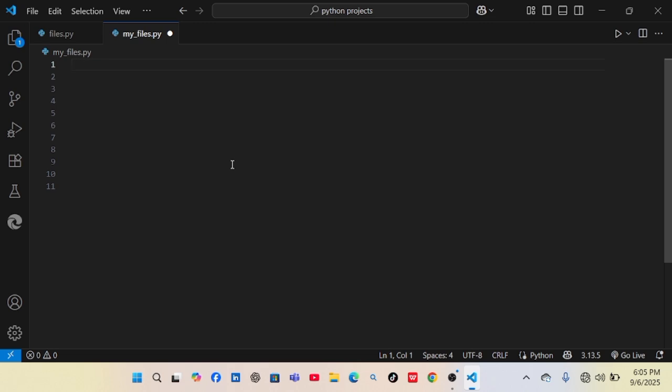So let's begin. Think of a Python program like a chef. Like a chef, the file is a recipe book. To use it, the chef must open the book, then read or write in it, and even close it. So that's the absolute basics of file handling in Python. You must open the file, read or write in it, and close it.